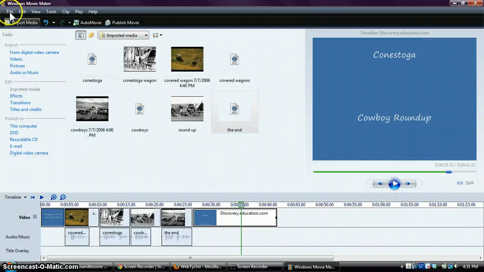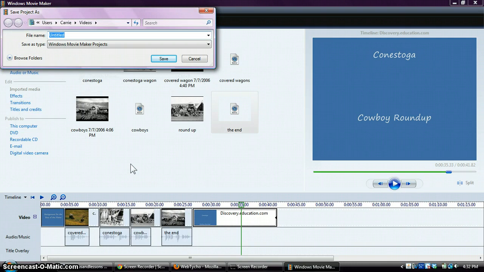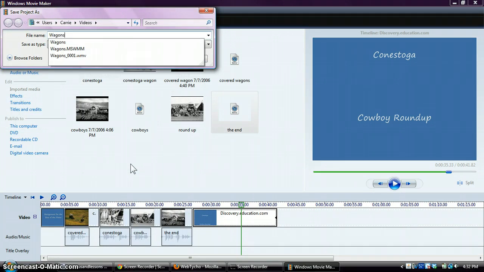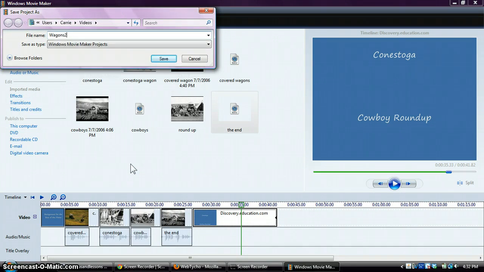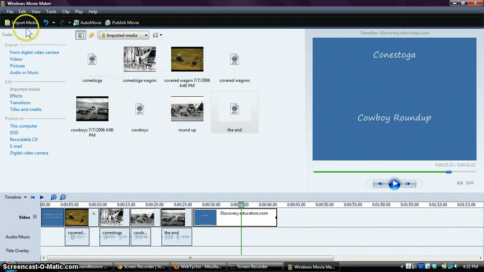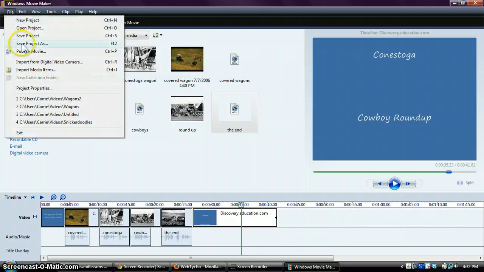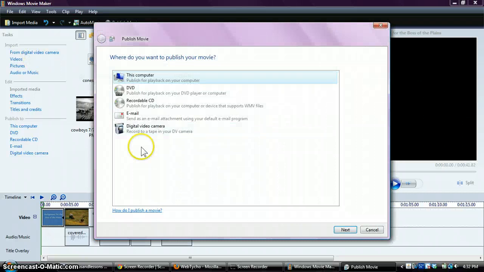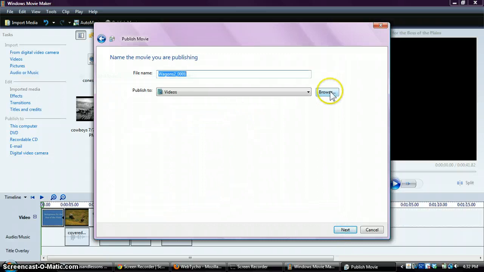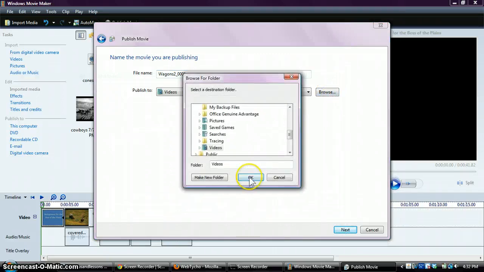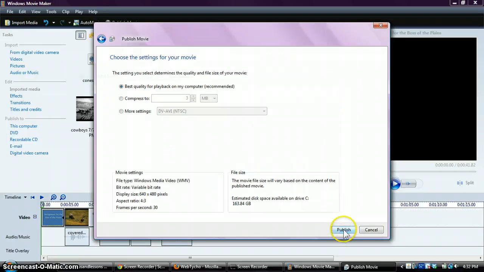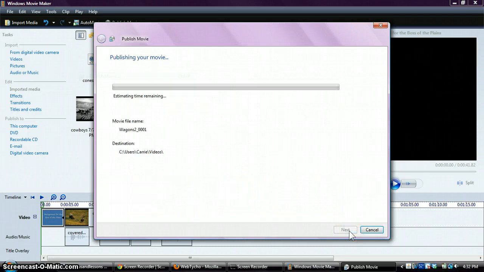When we're finished, we can save our project. Wagons. I have to call it Wagons 2 because I've done this more than once to prepare for this. And we also need to publish our movies. And I'm going to publish it to this computer. And click next and publish.